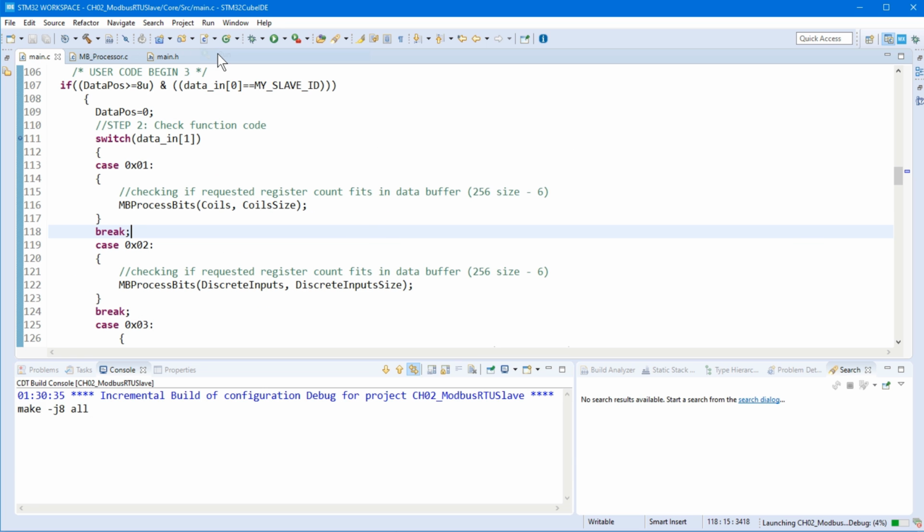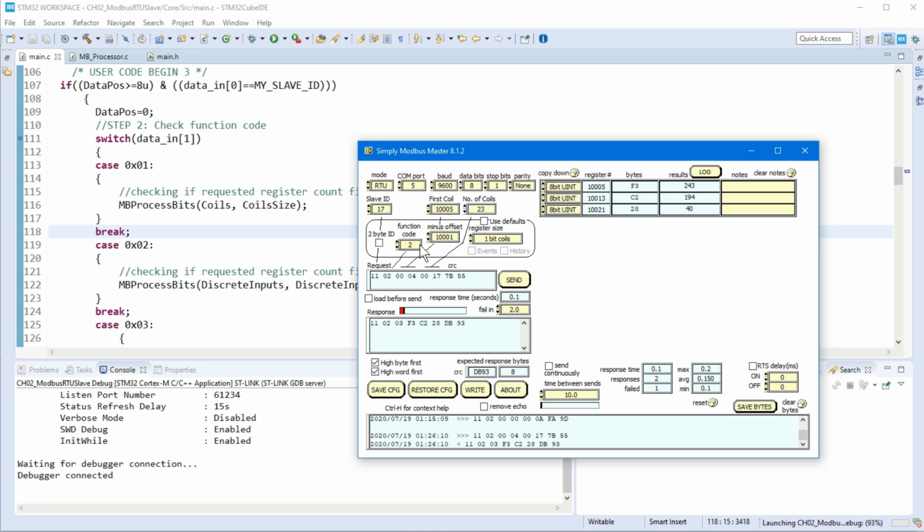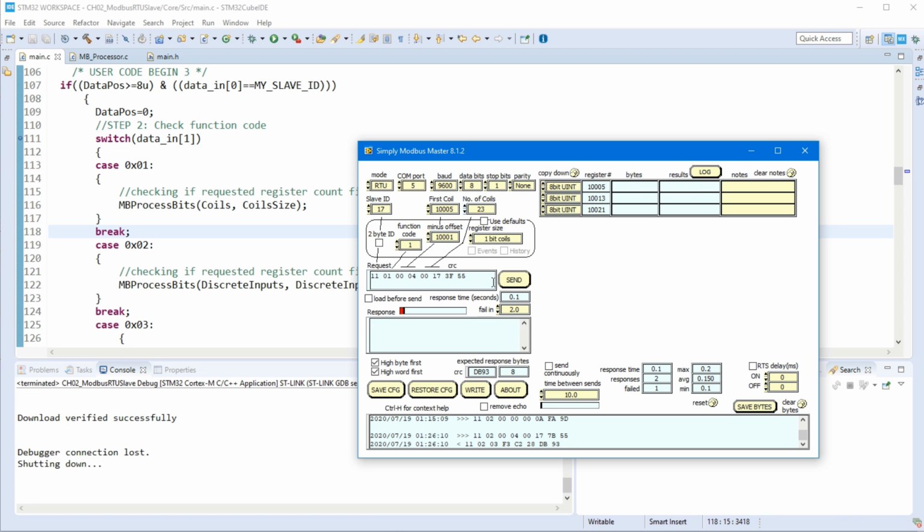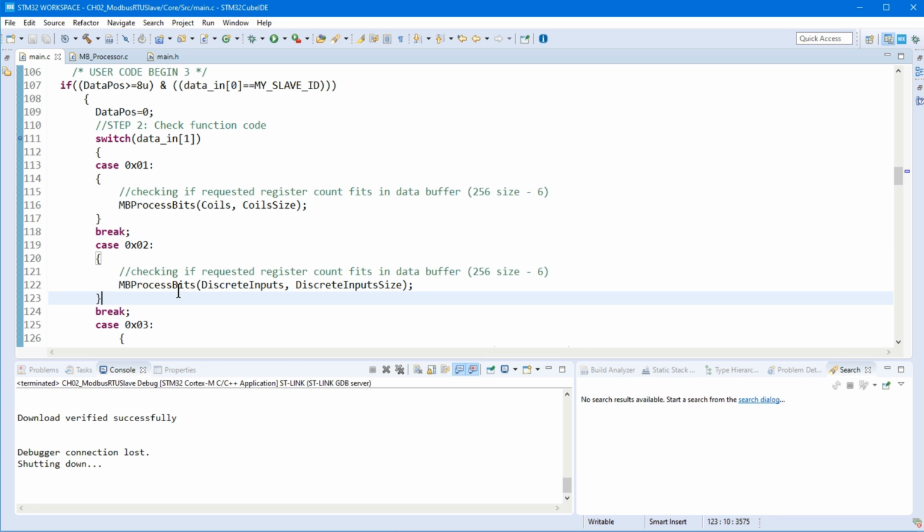I'll set up the application for function code number 1. Suppose I want to read 5, and the offset is 1, and I will receive it in 1 bit coil. Let's see. So the same value. In this way we have completed the major function codes' read operation.